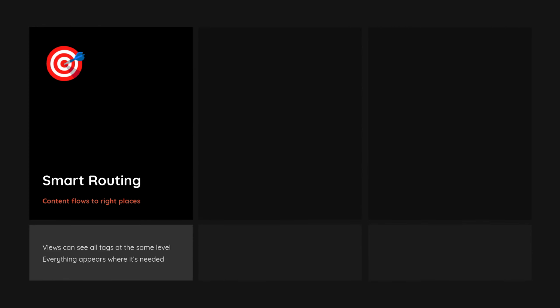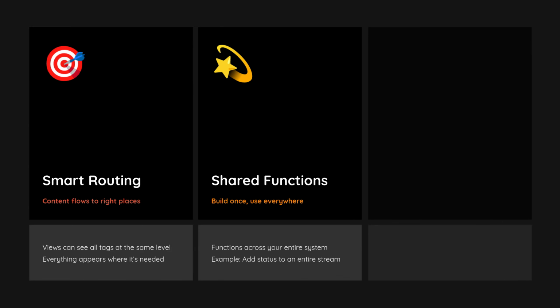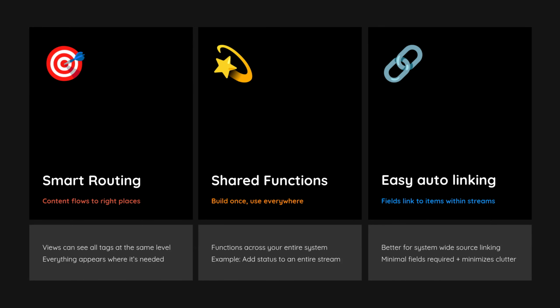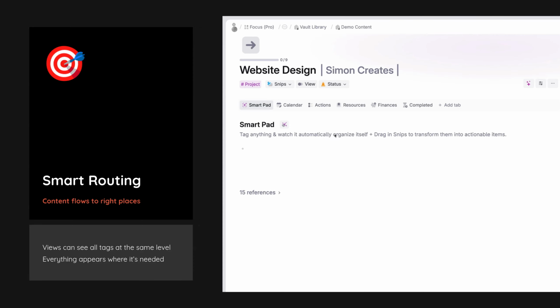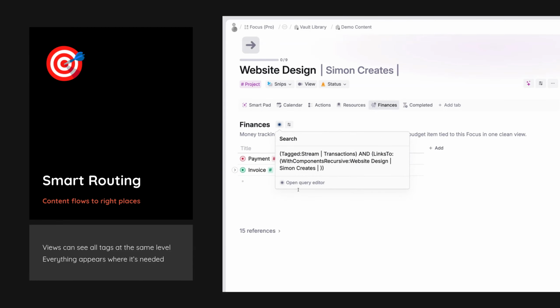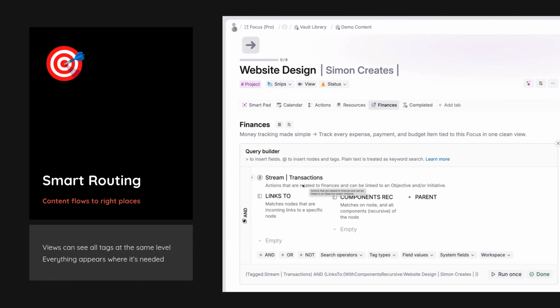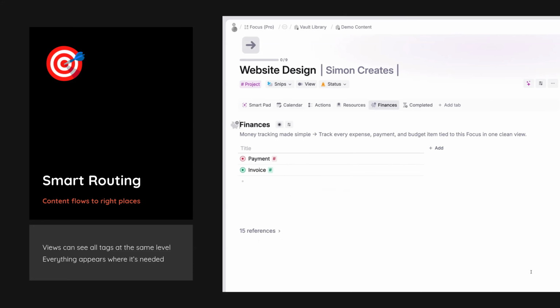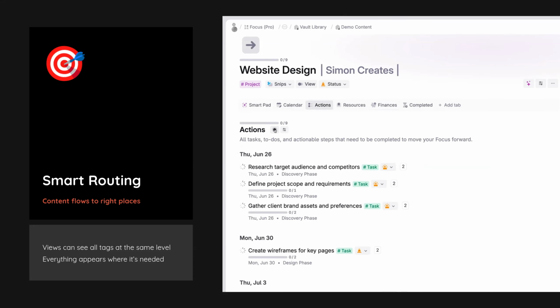There's a couple of key functions. One is smart routing, another is shared functions, and another is they are offering an easy auto linking method. What this means is that the smart routing can search for groups of things that might be connected to the project versus having to have very specific super tag searches, and it allows more flexibility in the collection of that data, and in turn means that you don't really forget things.